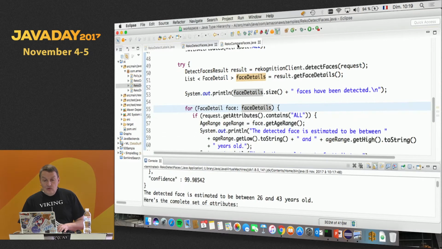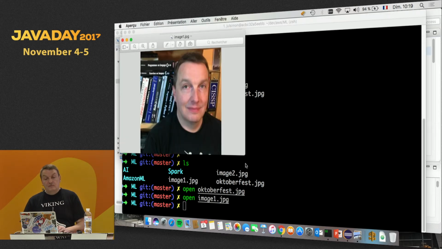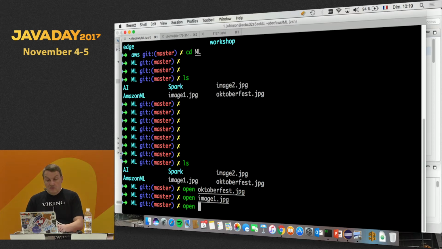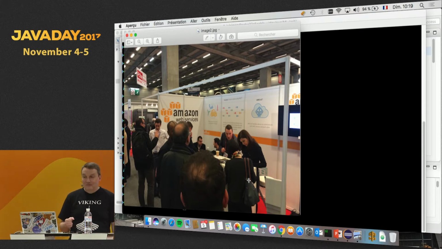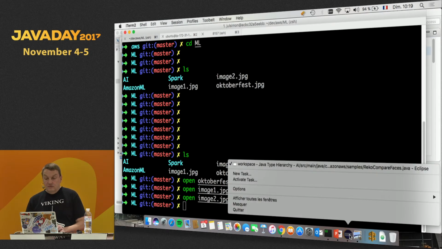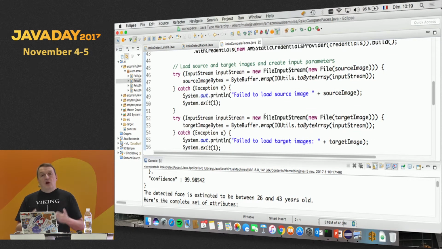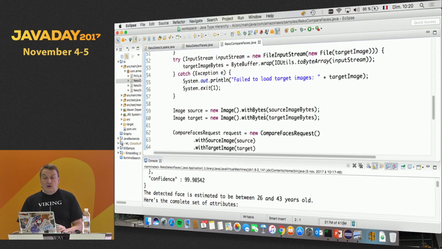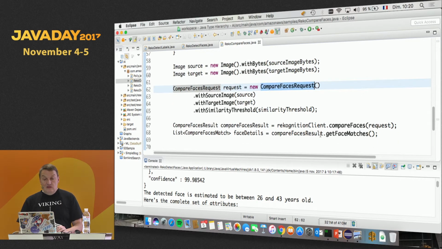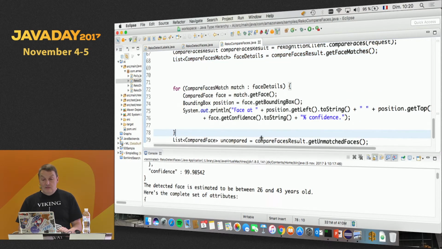The last example I want to show you is comparing faces. Let's look at the images. Image 1 is my reference image. Image 2: am I in this picture or not? Same thing, I'm going to grab a client, and this time I'm actually going to upload the images. I'm creating an input stream and sending the byte stream directly to recognition, not using an S3 bucket. Creating a request for this, calling compare faces, and getting results. And that's it. So, am I in this picture or not?